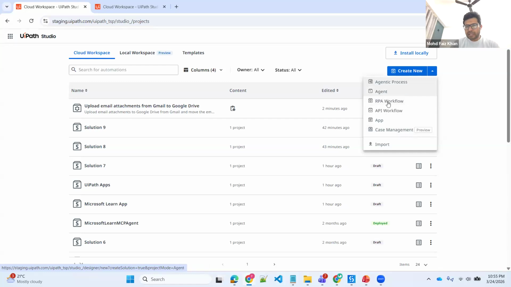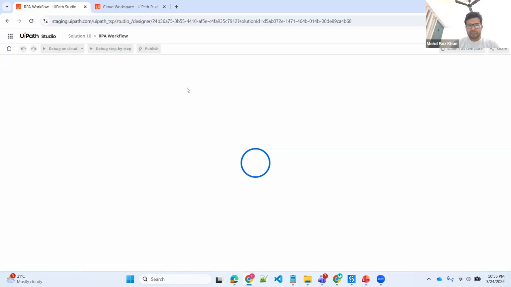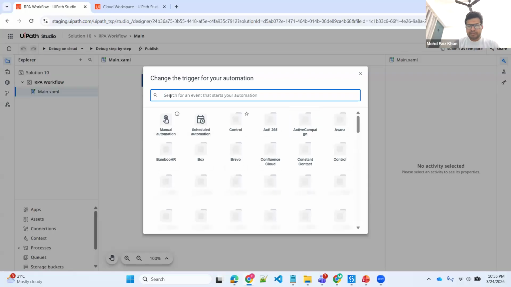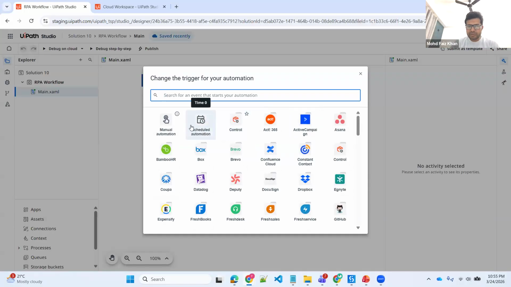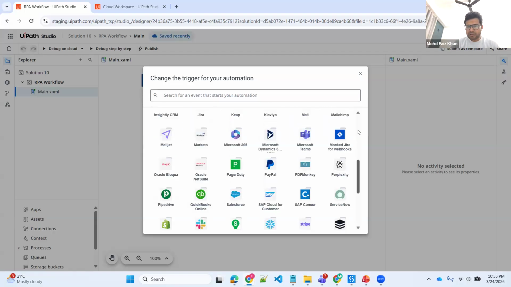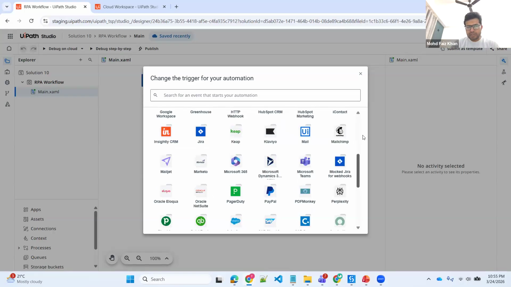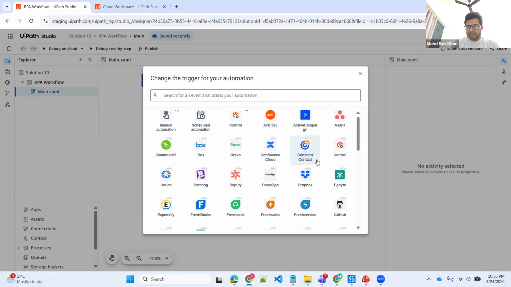Let's start with this RPA workflow because we are covering Studio Web. Just click on this RPA workflow, and you can see the manual trigger by default. You can change your trigger from here, and it will ask you to choose the trigger. It can be schedule, manual, or any of the integration services or actions. We discussed Outlook or email trigger, Microsoft Teams new message trigger, Jira ticket. Whatever best fits your requirement, feel free to choose it from here.